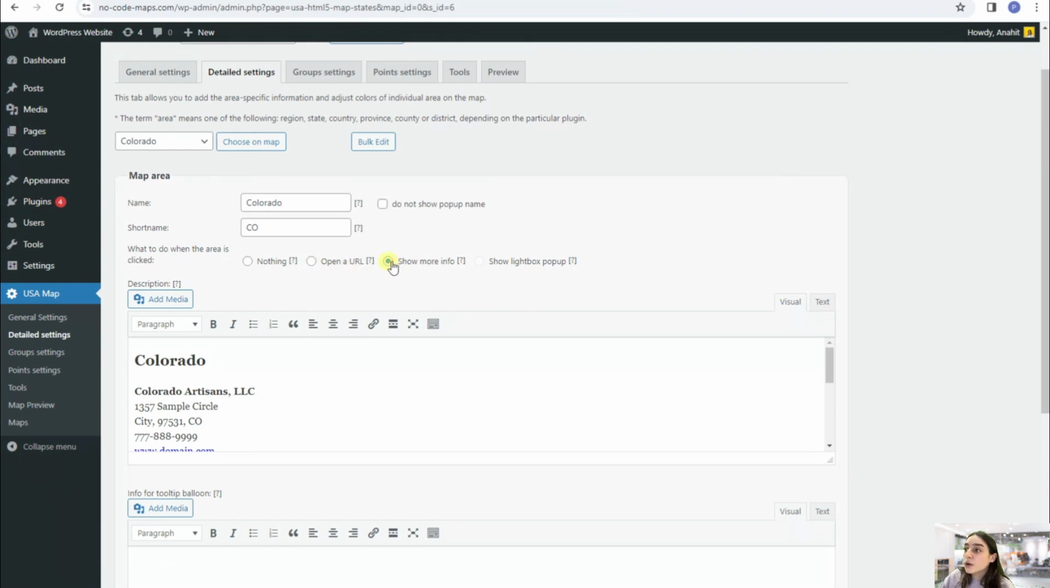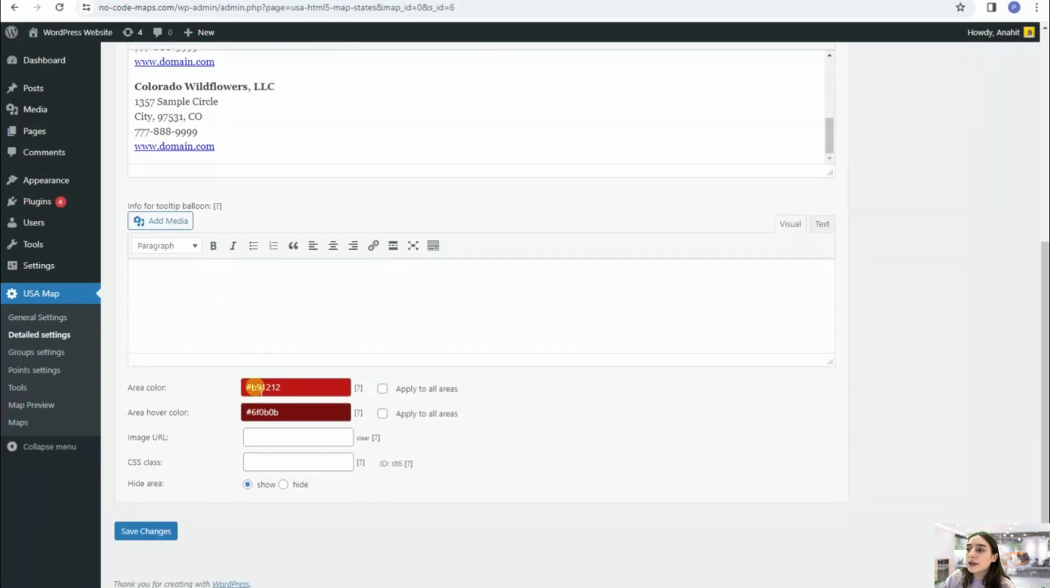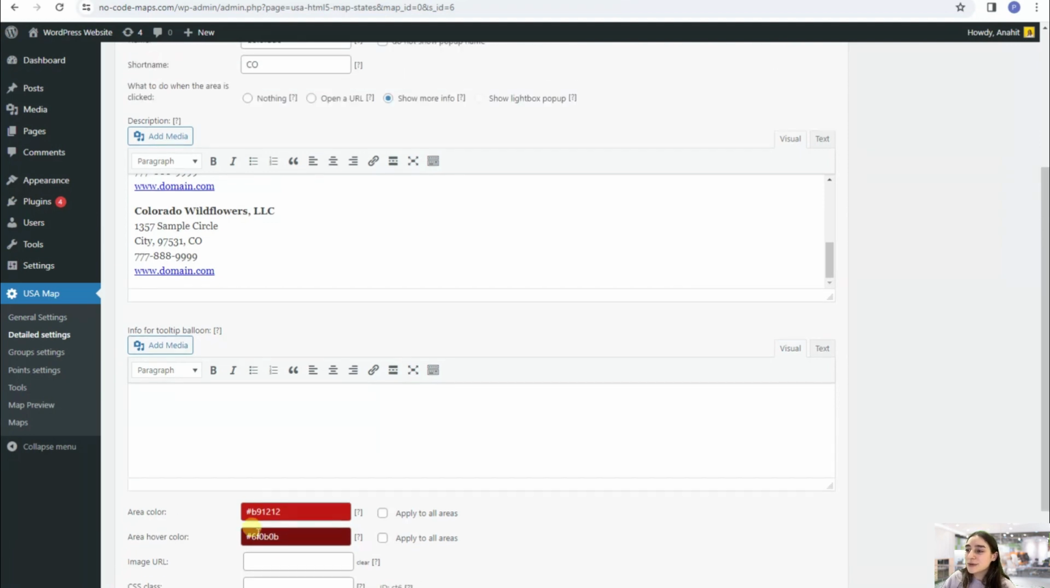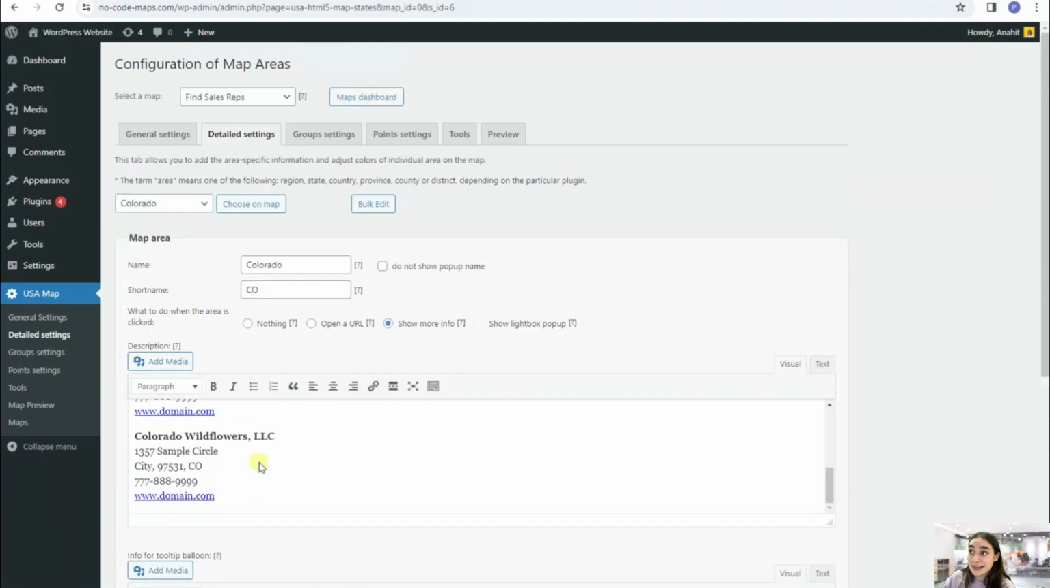And then you can also choose this show more info, where you can add this information here and it will display either to their right or at bottom. Okay, so that's really cool. And here you can also customize the state color. So this is the state color if no one clicks on them, and this is the area hover color. Once someone clicks on them and keeps the mouse on them, then it will change the color to this one. So again, just keep in mind that you will choose the colors for your website to match the look and feel of your website the best. So you are free to do that. You have the full control over the design.